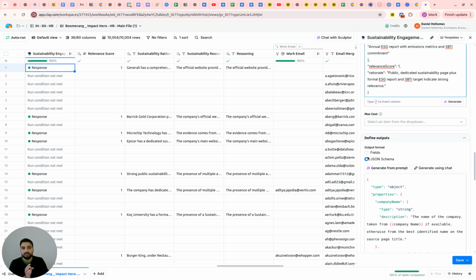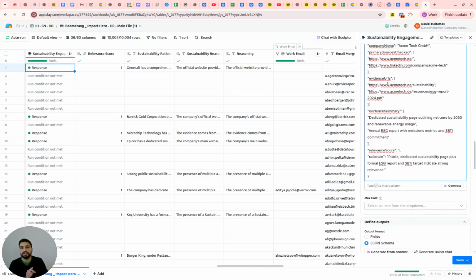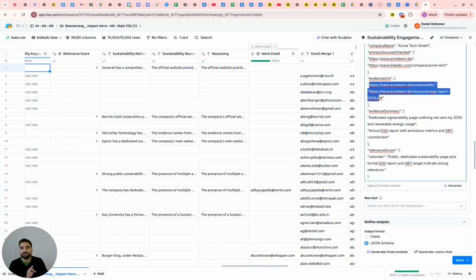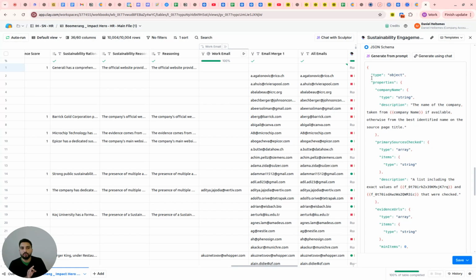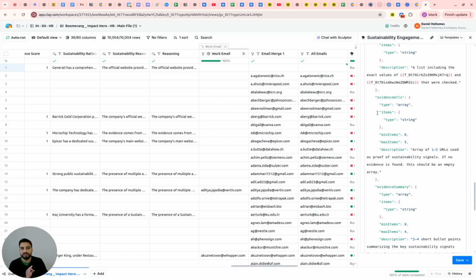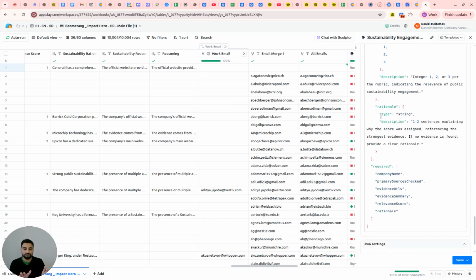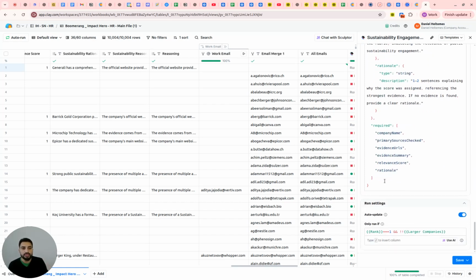So this is the feature that I use: JSON schema, generate from prompt. So it takes the prompt, it understands what we want as a result. So I'm saying I need this evidence summary, relevance score, evidence URLs, and I give them examples. This is how I want the result, as an array. And I say generate from prompt. It just generates the whole structure of JSON that we want the result in. And then we are done. How it looks like, I will show you right now.